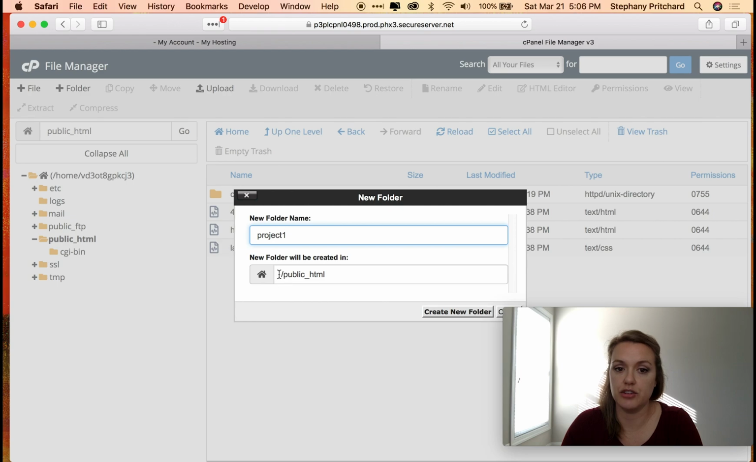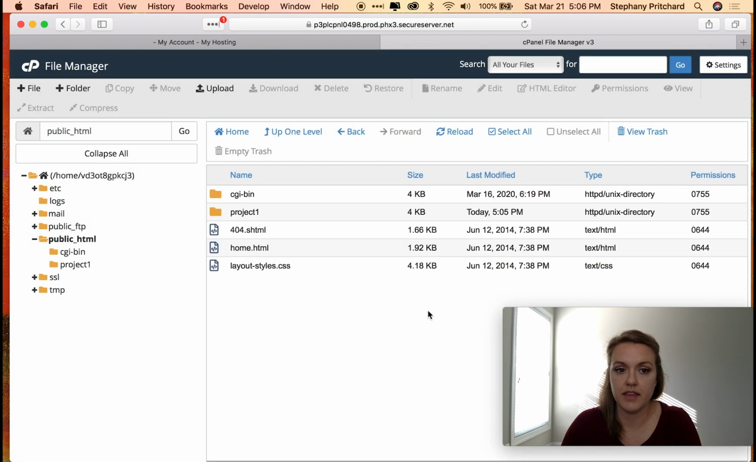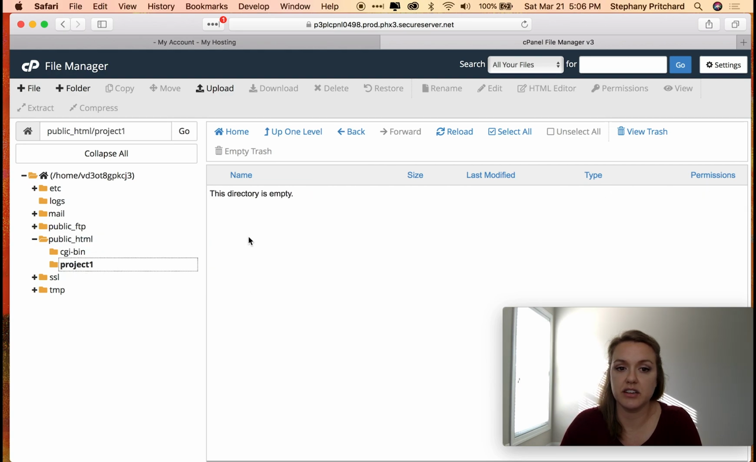And the new folder will be created under /public_HTML as it says right here. Then you just click on create new folder. And you'll see that project was added to this list of items. So again, we want to click on that folder in particular, and there should be nothing in there. So project 1 should be bolded. There should be nothing in here.